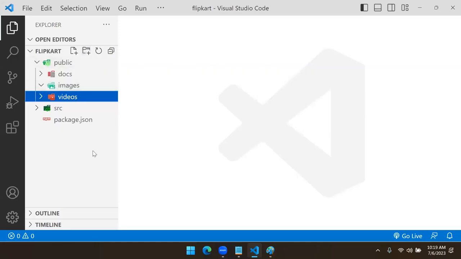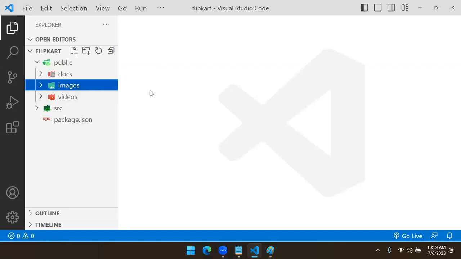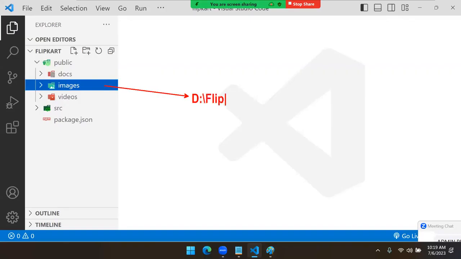Now let's do one thing. We will keep some images in this images folder. So now do you know its physical path? Where those images are present, you know the physical path. It is in which location? D drive. In that, which location? Flipkart. In that, which location? Public. In that, which location? Images. That is the location. So you can keep your images in this location, right?